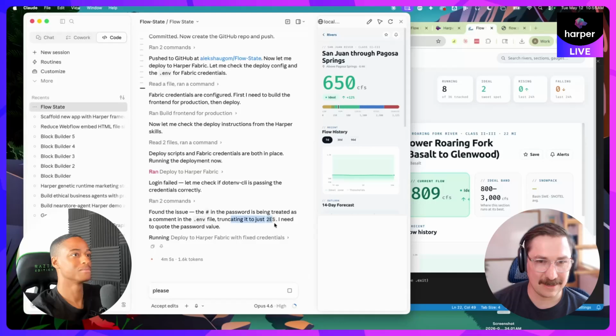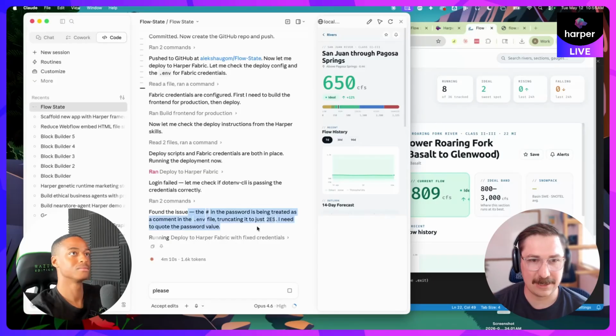All right, truncating just interesting. It's finding an issue in the ENV. It's just like problem solving right now.